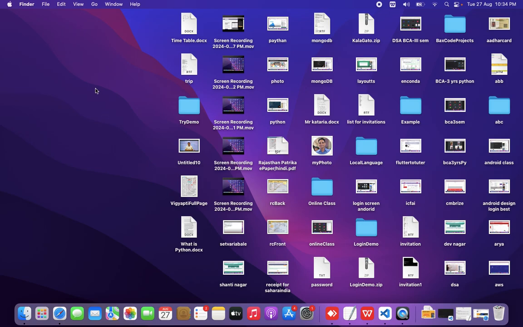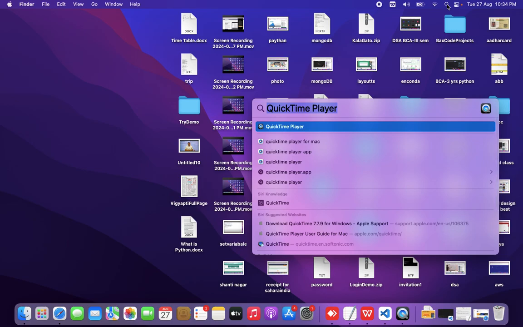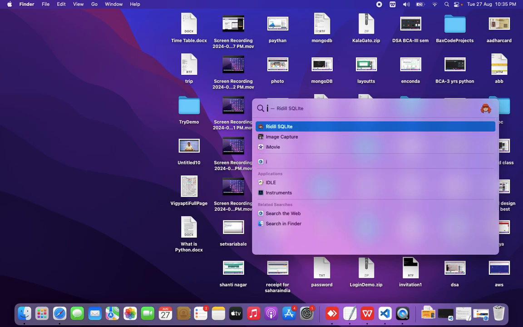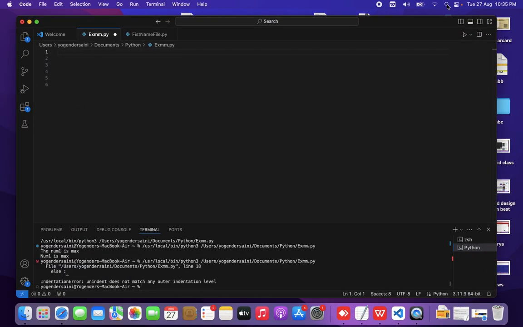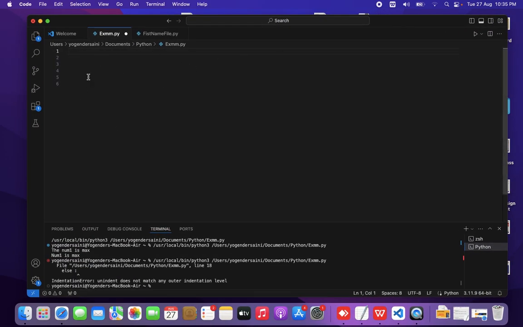If you are using Windows, you can start your VS Code from your start menu. But I am using a Mac machine, so I am using it from this search. I say Visual Studio, this one. When you start Visual Studio, you find a new file here. I already have set up all the file things. Now we are discussing the if condition.